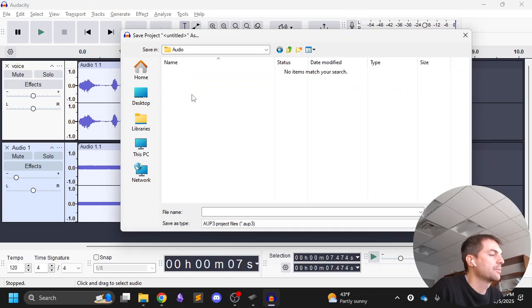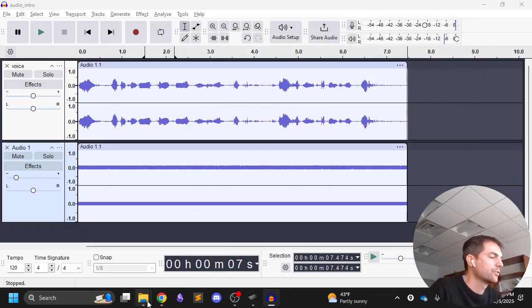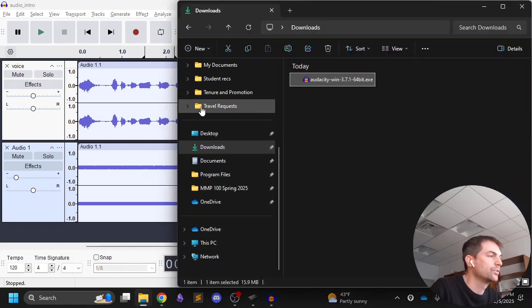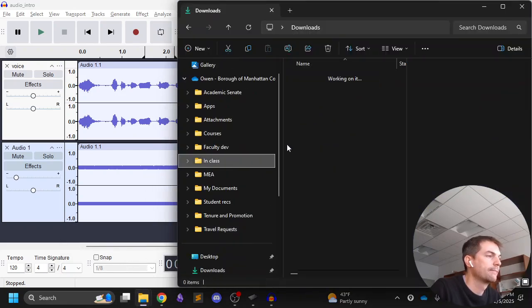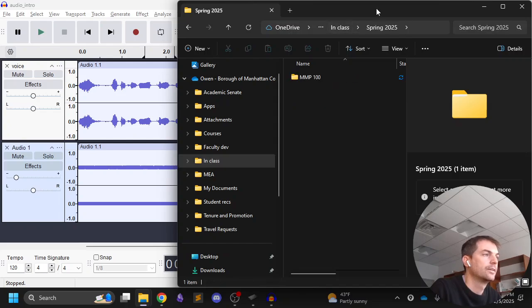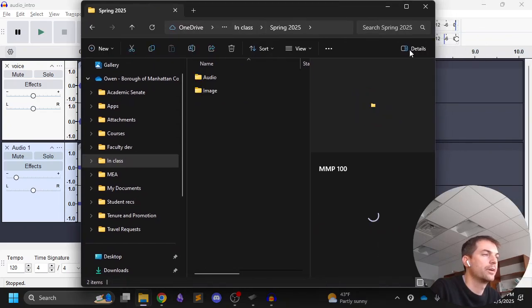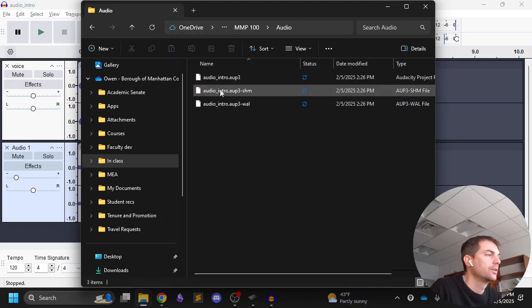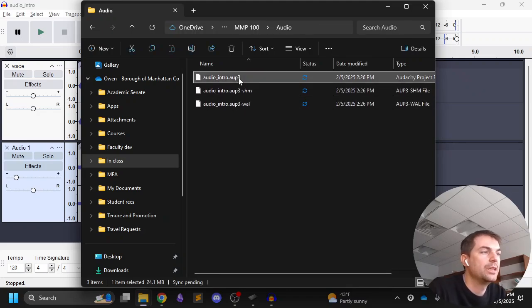And then I'm gonna open this up, and I'm just gonna call this audio intro and save. Okay, so if I open up that folder in my file explorer or my finder, you can see there's this AUP3 file.